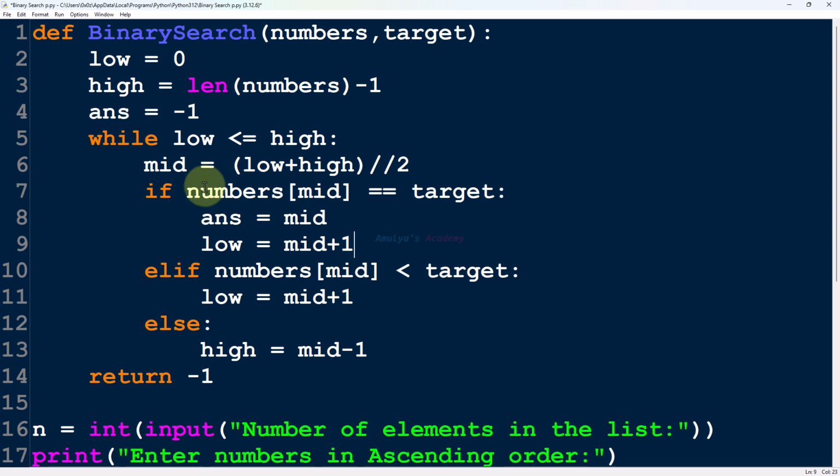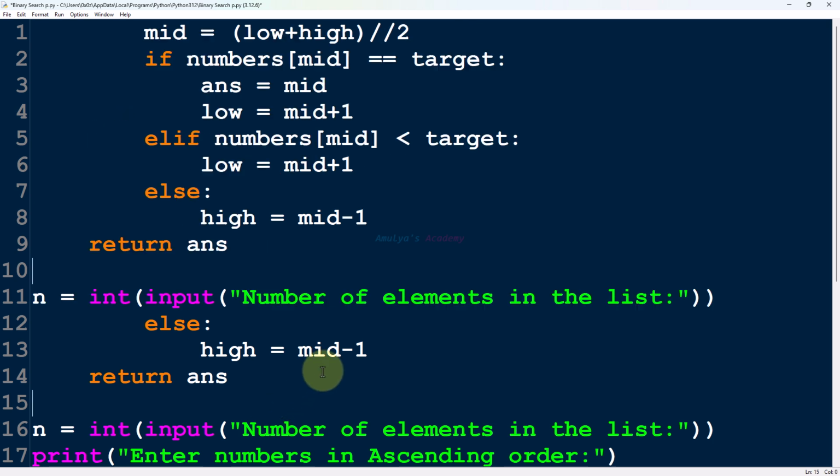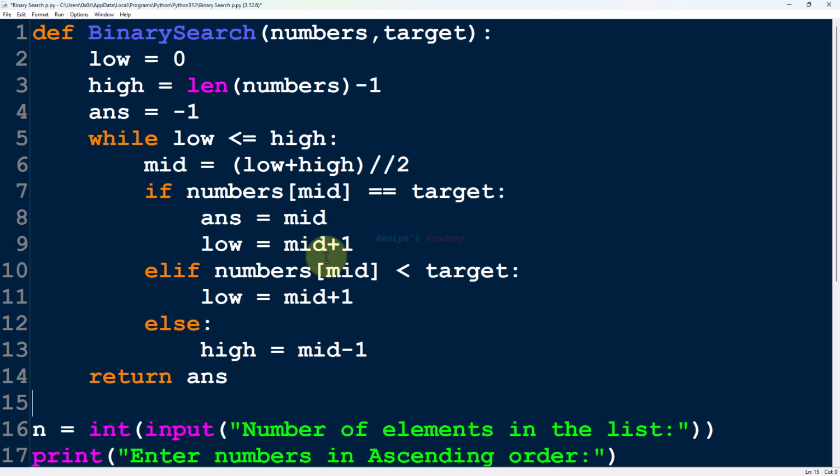And here, we need to return answer. If target is found, then this function will return the last occurrence of the target element. If target is not found, then it will return -1. That's why initially I took answer as -1. If target element is not found, then it will return -1. So no need to change anything else. Let's save this and execute this.